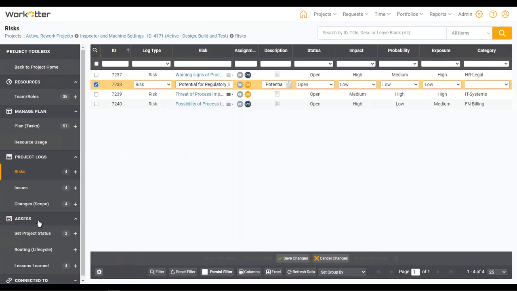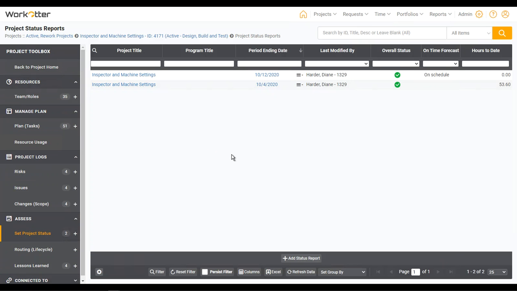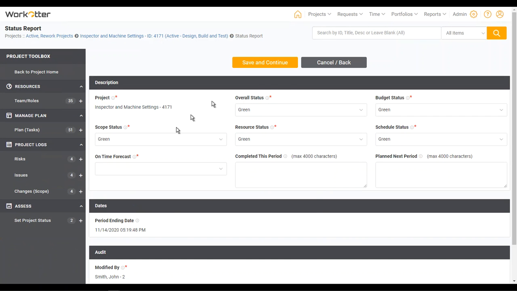Now, under assess, we've got some interesting features here as well, where I can come in and set the project status. So this is a history of the status reports, and if I want to add a new status report, I've got this customizable form. This is just the out-of-the-box experience, right, where I can set the project in red status and set some of these other key indicators.